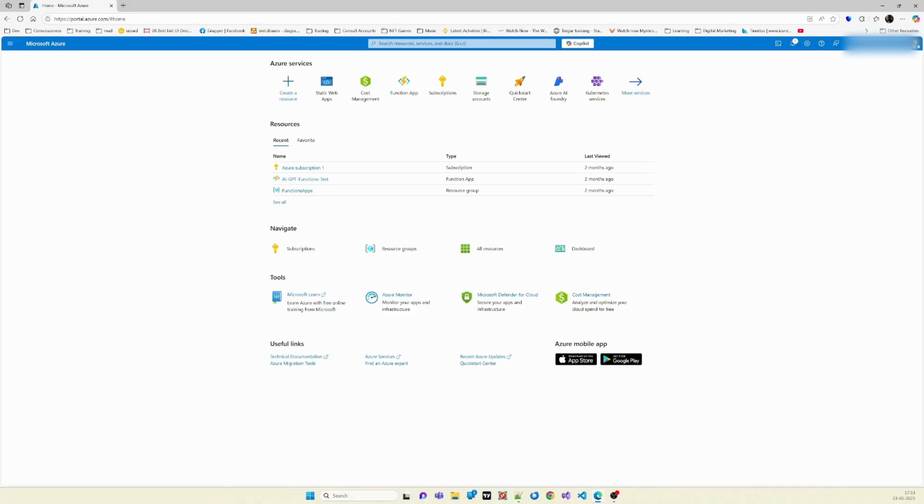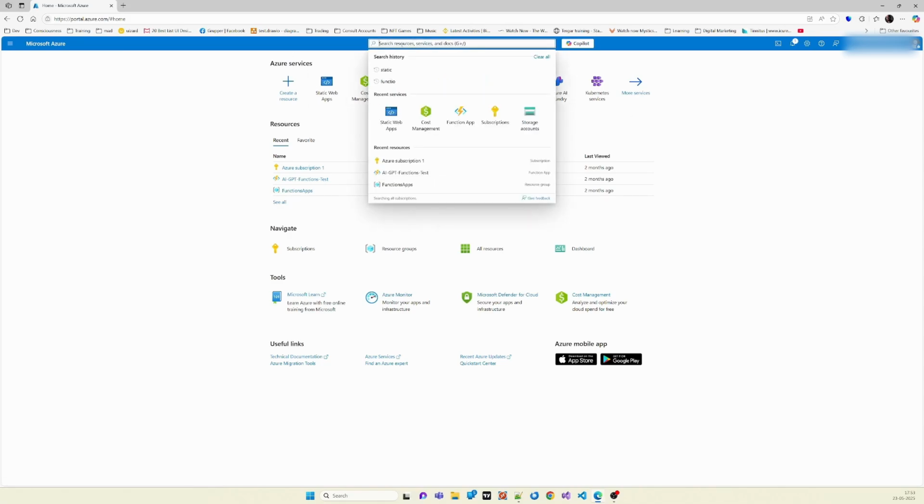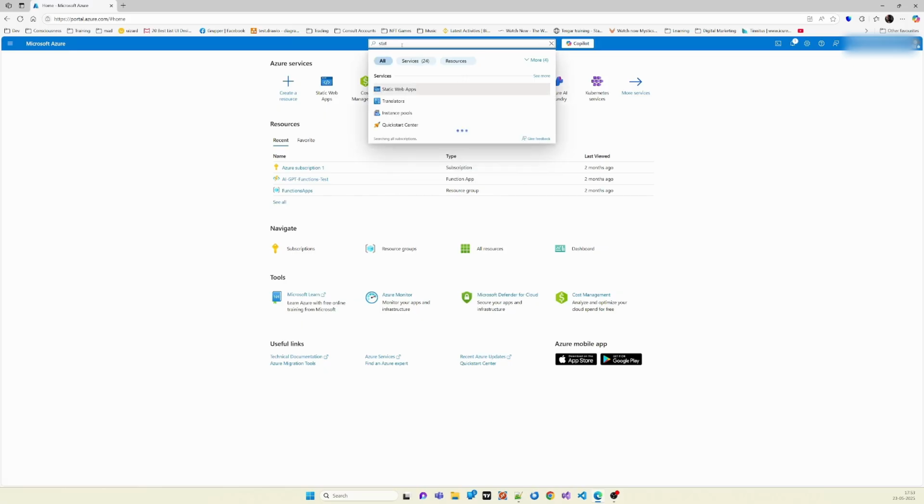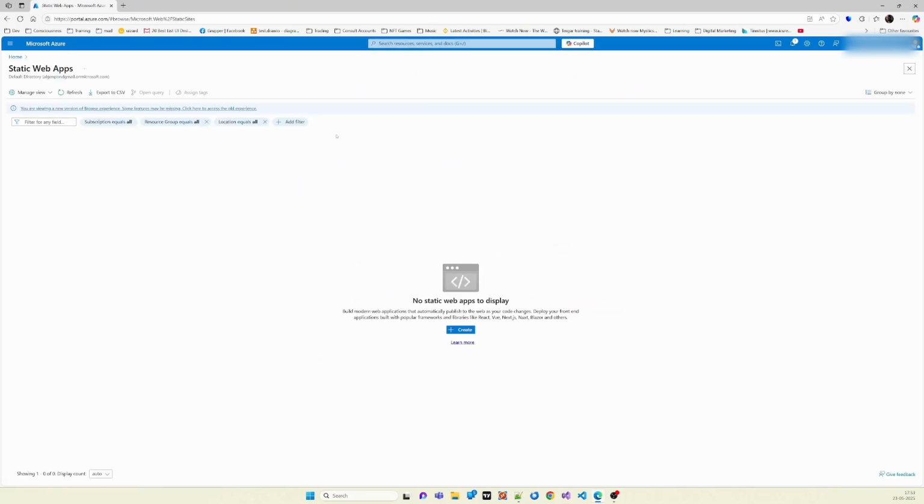Hi, so the first step is to go into the Azure portal. We are in here now to search for the static web app. If you do not have it in your Azure services, you can search for it. So static web should be enough. There it is. Now we can go to create.